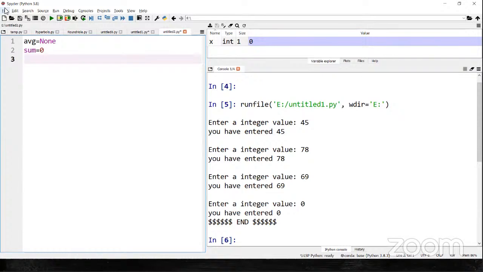Then we need to have the number of elements that we are going to enter, right? So we have to store that number somewhere. So we'll write i is equal to 0. This is a kind of counter to show how many values are entered. Now let's go to the loop. Now here, what kind of loop should I use? For loop or while loop?